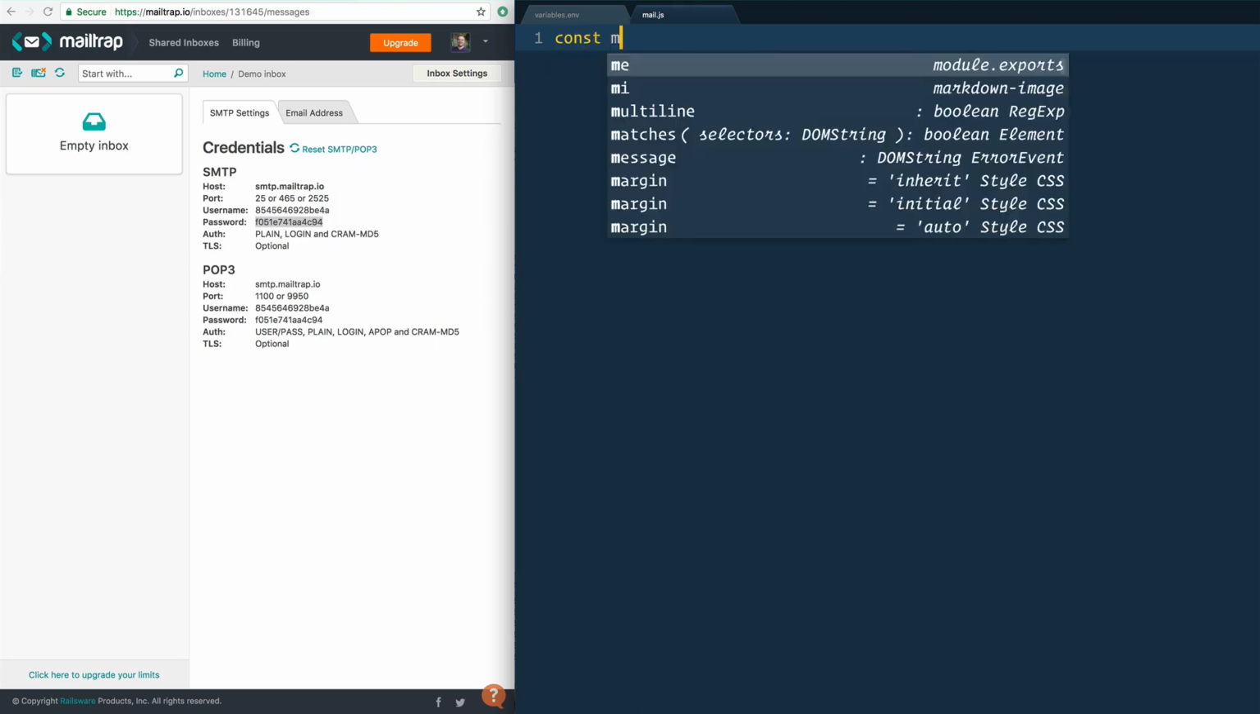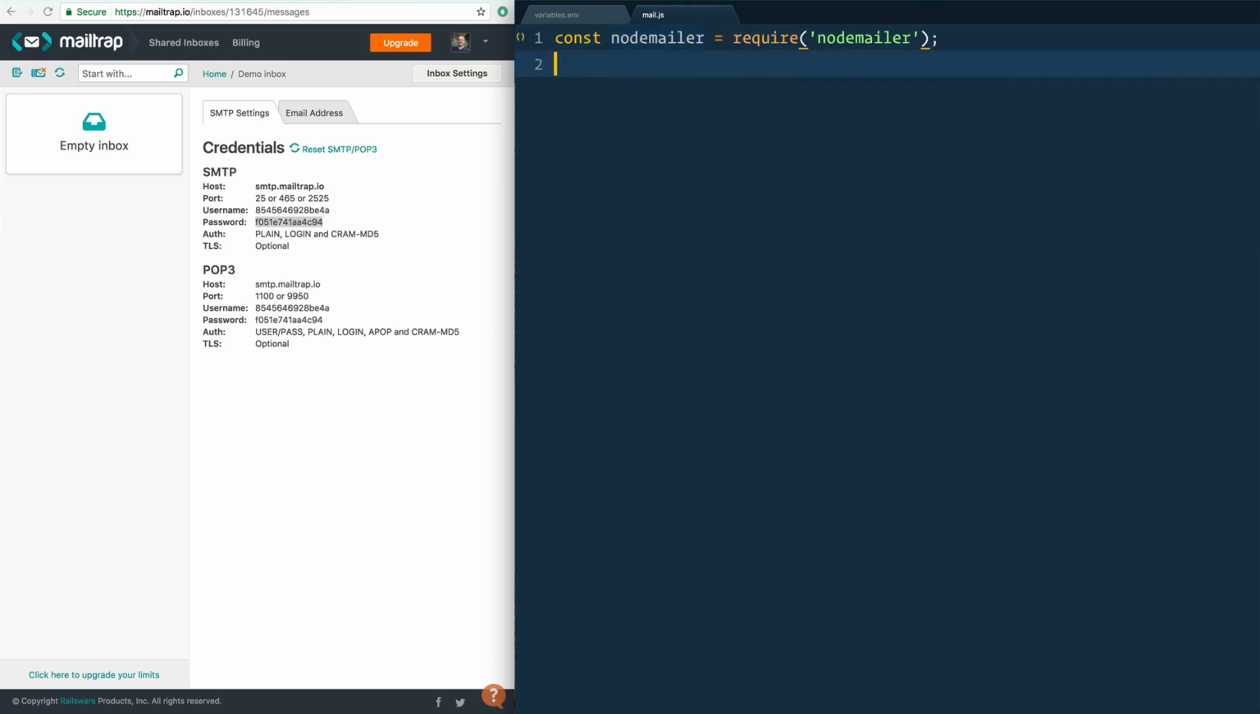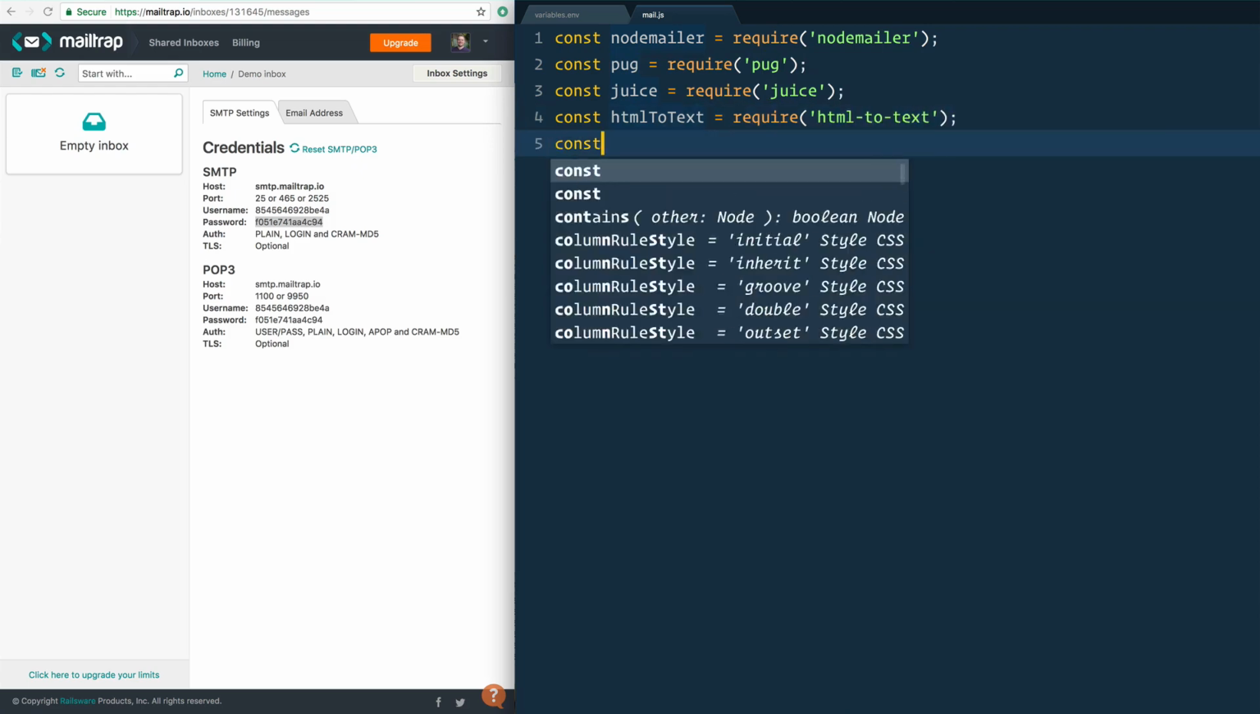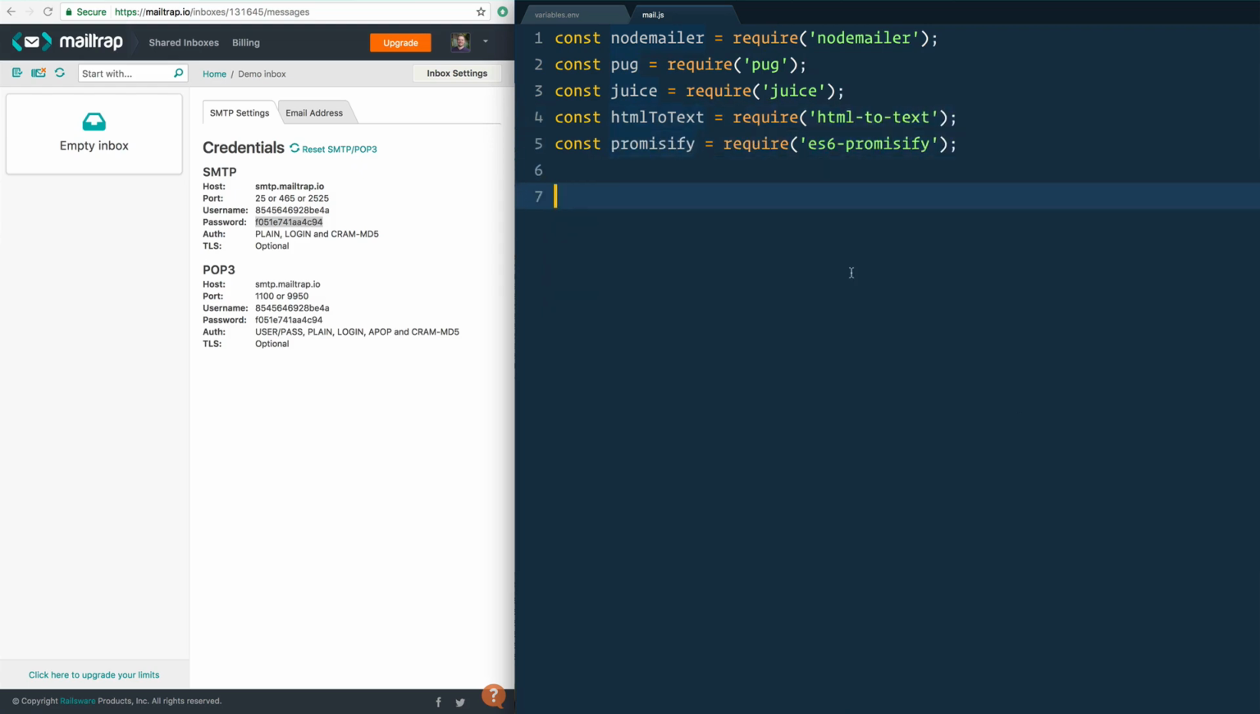So we'll say const nodemailer and require it. We also need something called pug, juice, html-to-text and our Promisify library. So I'm just going to type those in super speed here and make sure you grab them as well. Good. So I'll explain what all of these are in just a second. But right now, what we need to know is that we have our Nodemailer being set up, and we have to create what's called a transport. And a transport is a way that you interface with different ways of sending email, SMTP being the most common.